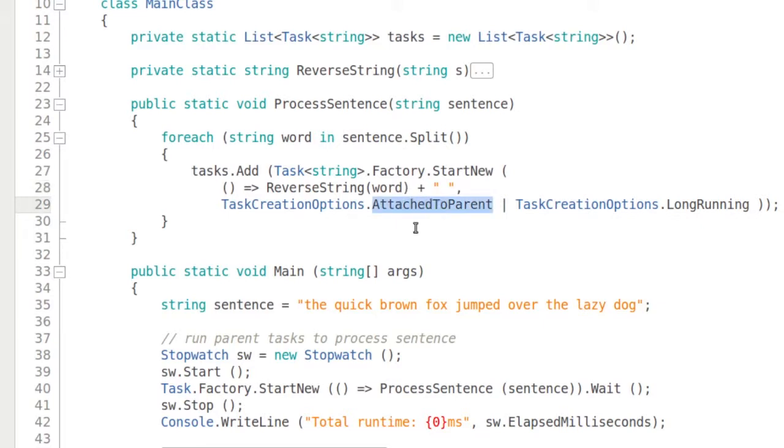But when I provide this setting here, TaskCreationOptions.AttachedToParent, then the new task will be a child of the running parent task. And remember, parent tasks will only complete after all of their child tasks have completed. So this setting extends the runtime of the parent task until every child has finished reversing their word.